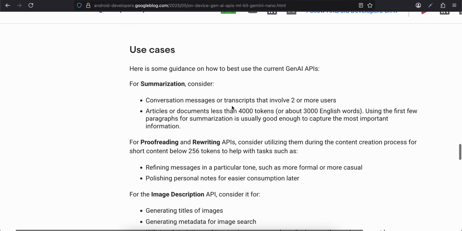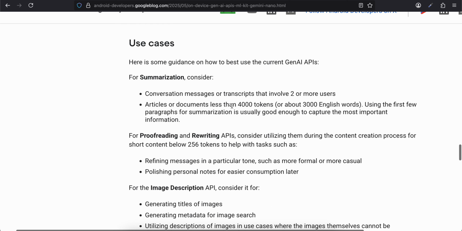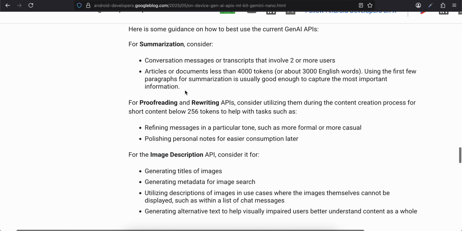Use cases. Here is some guidance on how to best use the current GenAI APIs. For summarization, consider conversational messages or transcripts that involve 2 or more users, and articles or documents less than 4,000 tokens or about 3,000 English words. Using the first few paragraphs for summarization is usually good enough to capture the most important information.